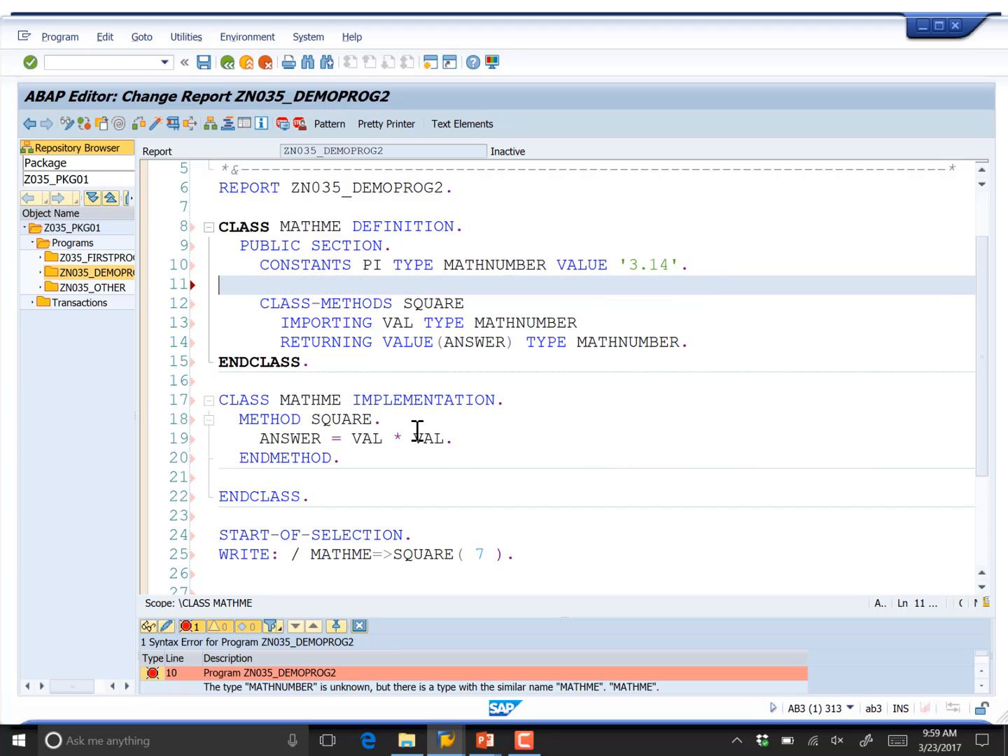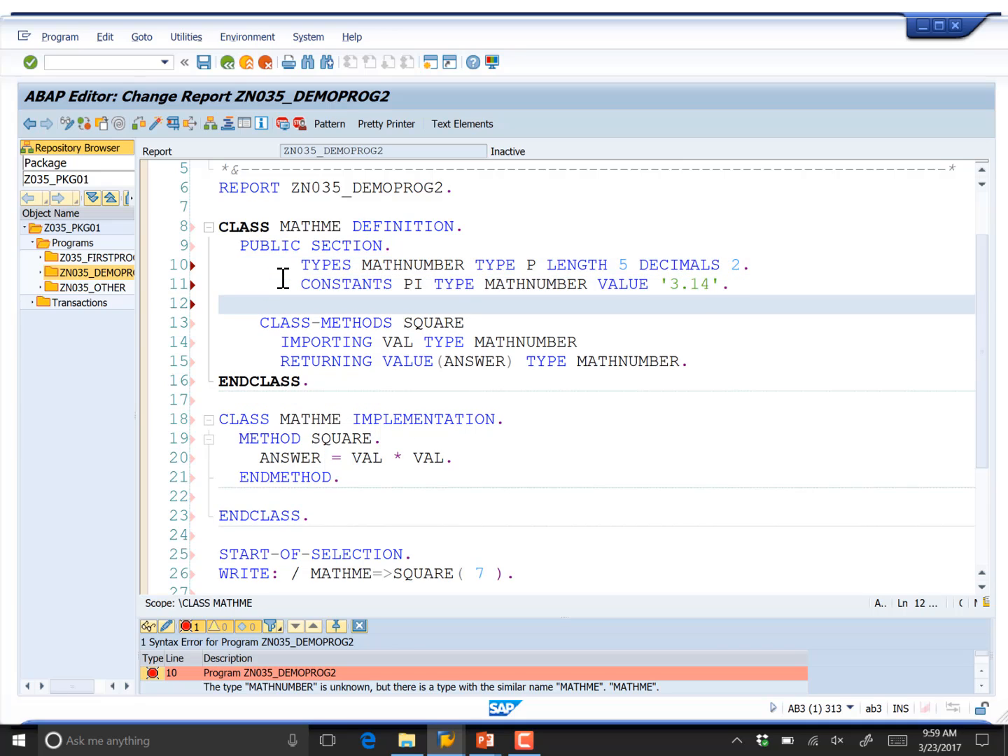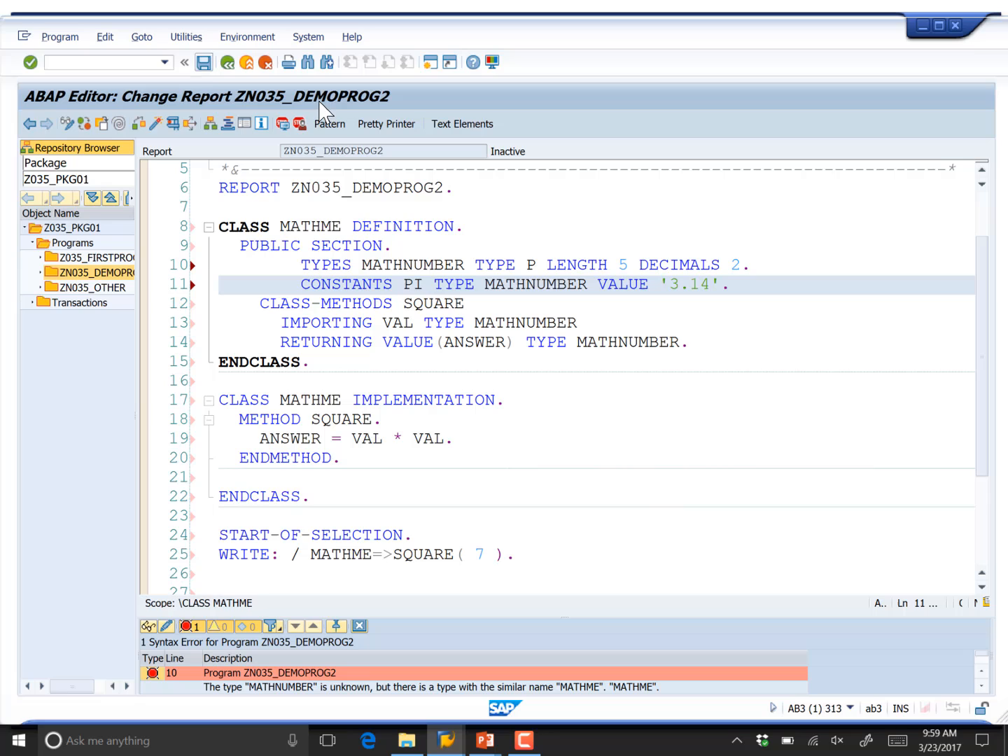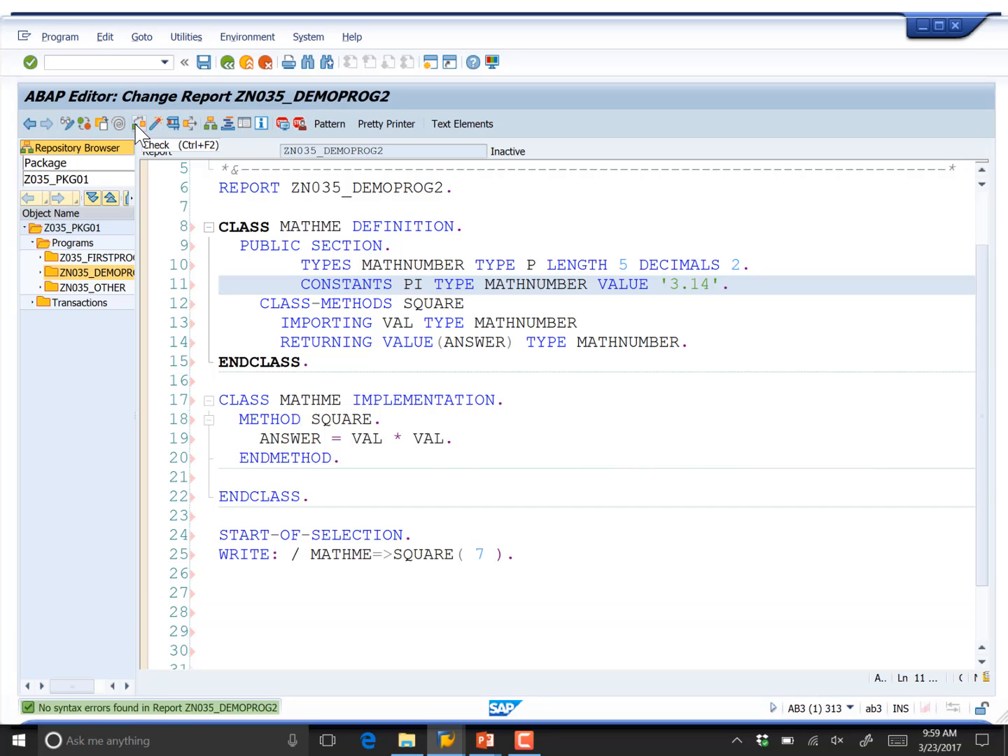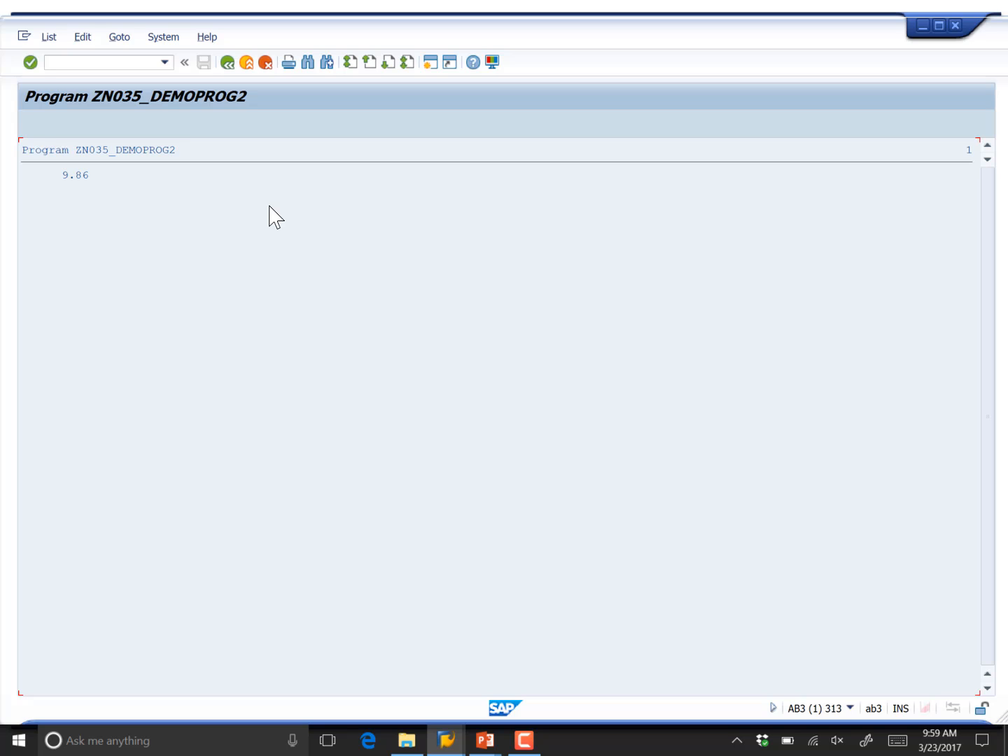so we'll swap the order of these two lines of code so that it knows what a math number is. Okay, and so now I could actually do this. I could say mathme square, mathme pi. And so now it's going to take the value of pi, which I've only defined to 2 decimal digits, and pass it to the square function, and in this case just write that out to the screen.